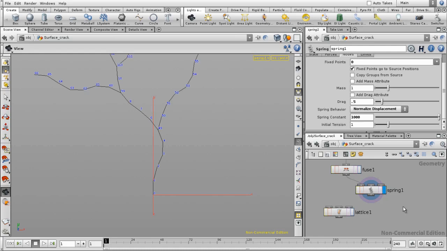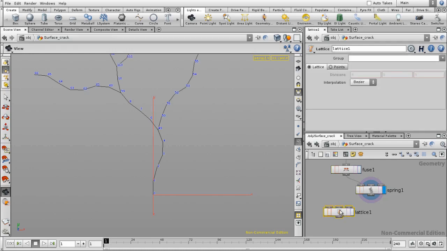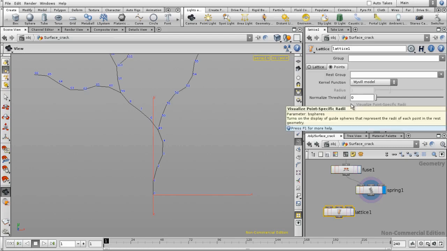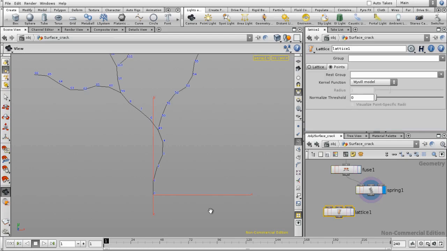Alright, now we're ready to set up the lattice SOP. If you click on the lattice SOP to display its parameters, move into the points folder, and there's an option for visualize specific point specific radii, which right now is grayed out. The reason why that's grayed out is that at this point Houdini doesn't have enough inputs for the lattice SOP to really realize what's going on. So if you check the first input again, that says the geometry to deform. The geometry to deform is the geometry that's coming out of the fuse SOP.